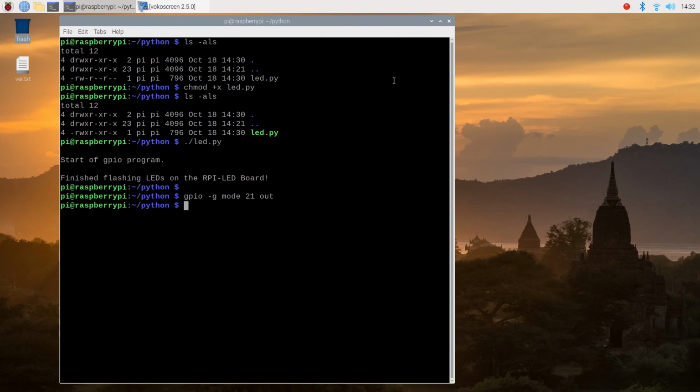So this sets the mode of the pin just like we did in the Python program. Then I'll do the next pin. I'll light the same 3 pins. So gpio -g mode BCM20 as an output. Then gpio -g mode, and we'll do 16 as an output, just like we did before.